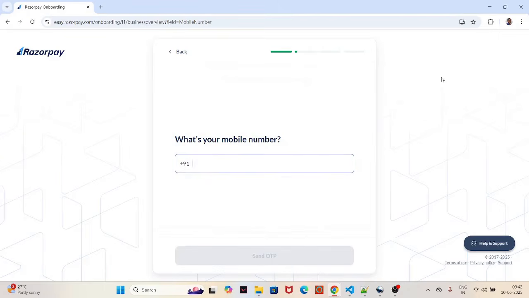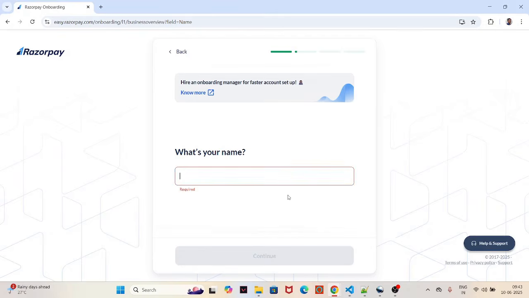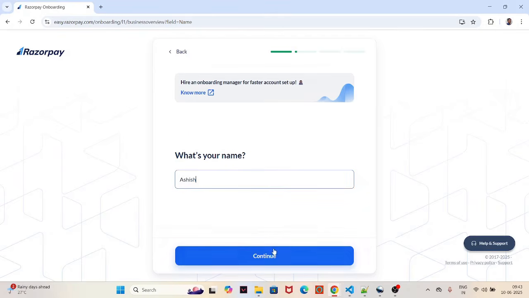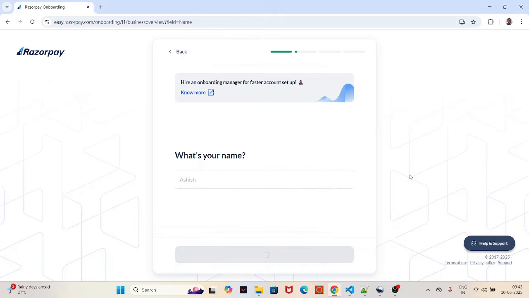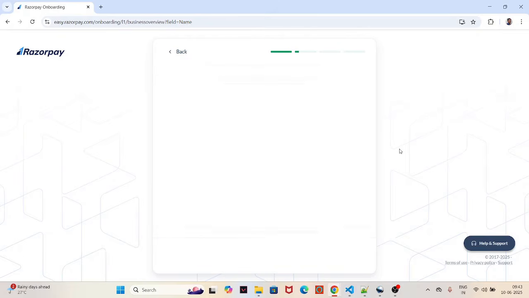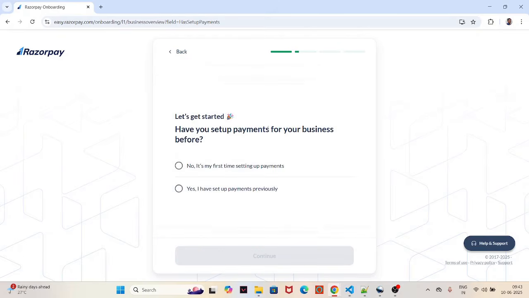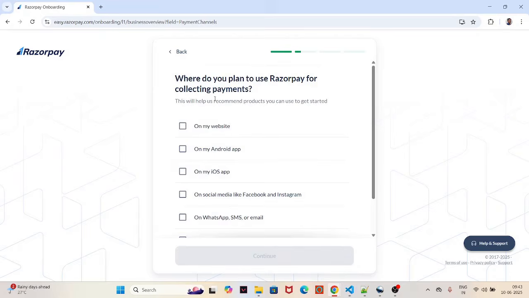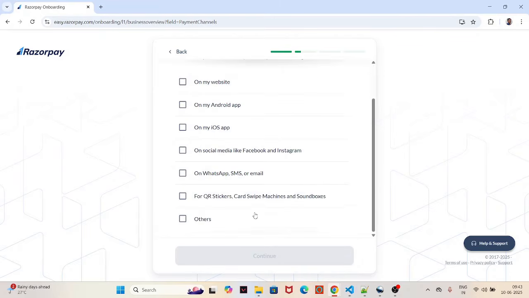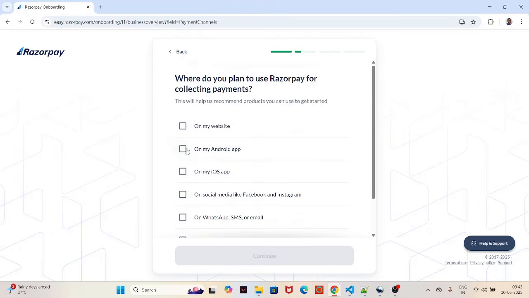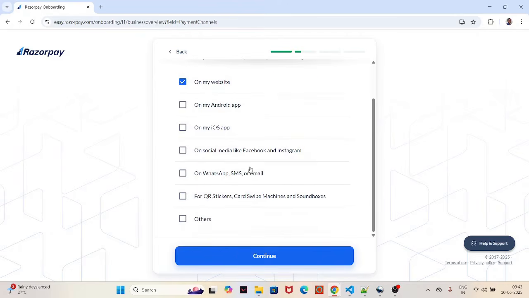So now it's asking for the mobile number. I enter the mobile number, then my name, hit continue. And now it's asking me for additional details about my business. Since it's a payment app, it's asking for information about the business. So it's my first time setting it up. And where do you plan to use it? So I'm saying I'm going to use it on WhatsApp and my website. So you can make a selection of whatever you wish to. I'm just selecting these two options and hit continue.